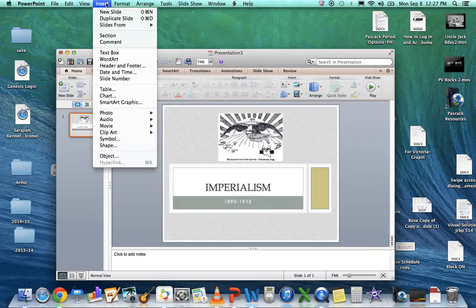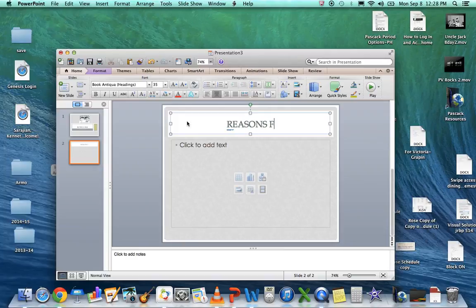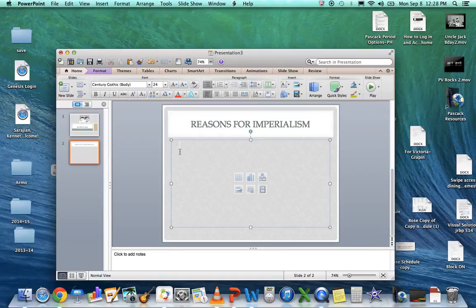And then what we're going to do is we're going to insert a new slide. So we hit insert, we hit a new slide, and we're going to talk about reasons for imperialism. And we're going to add some text here. And the first one we're going to add is, one of the reasons is military and political reasons. Okay, and then what we're going to do is we're going to add another term here. We're going to say economic reasons. The third one is going to be cultural reasons.